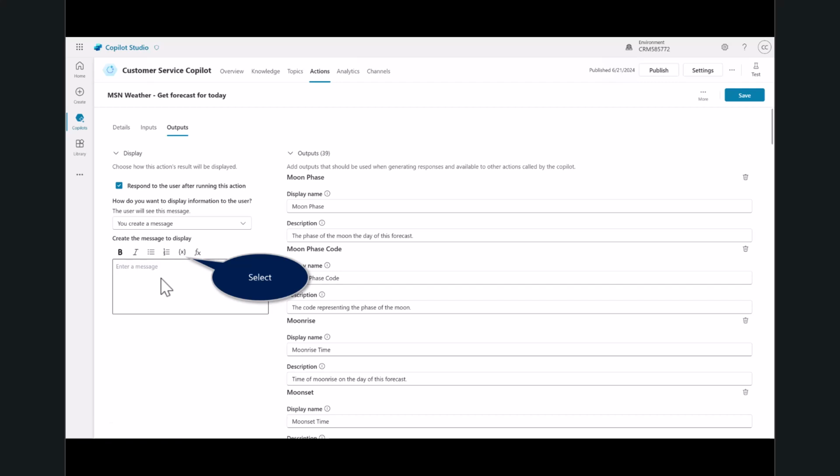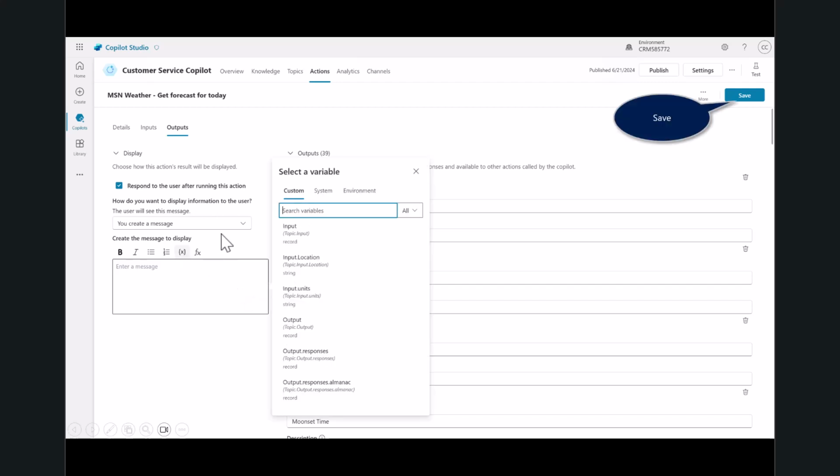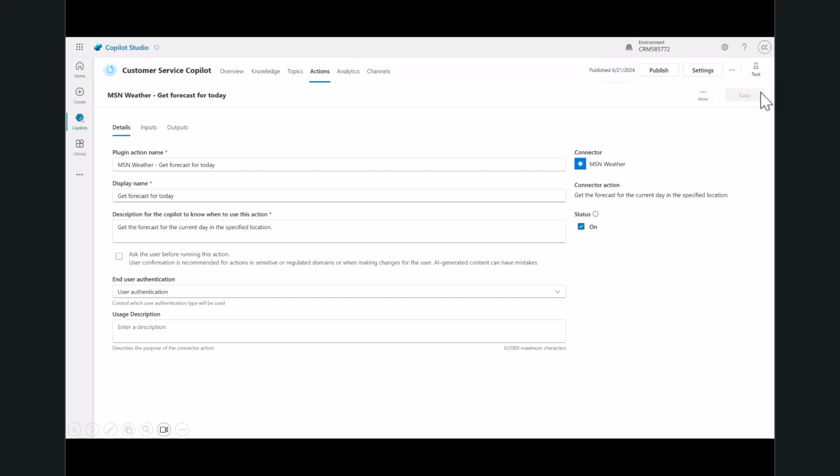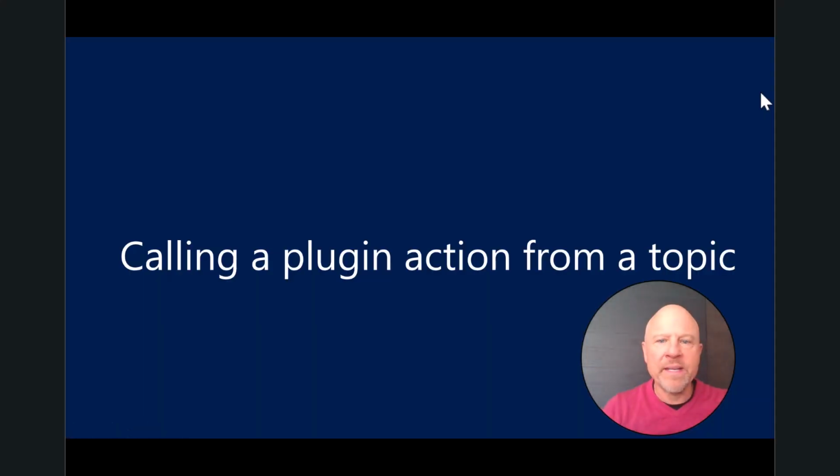And this is something you probably are familiar with by this point in the workshop. You can select the variable and you can start to put in your message and select again all of the variables that you have, similar to the editing experience we've been doing throughout the workshop. Go ahead and save your work. And now we can go ahead and call a plugin from a topic.